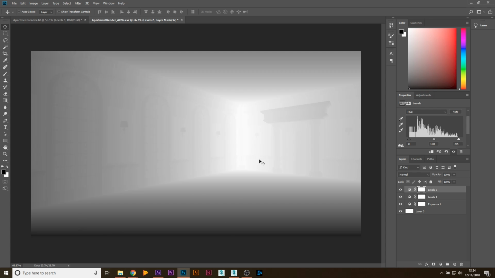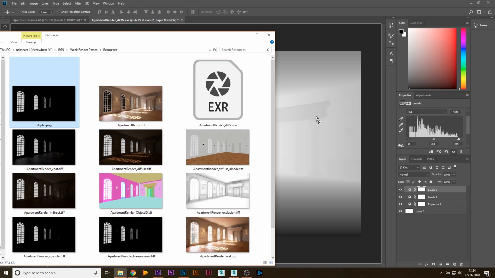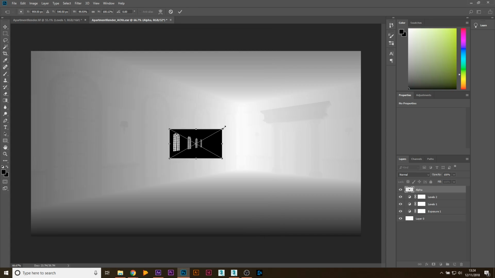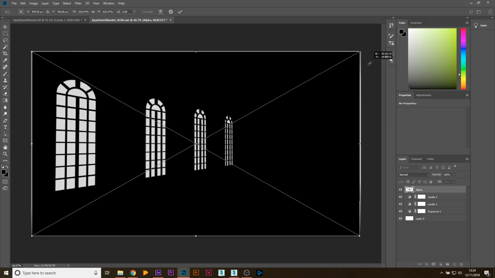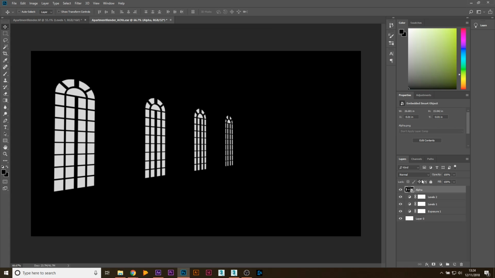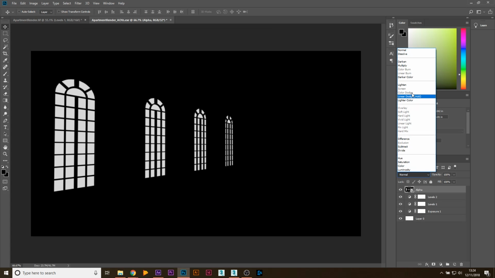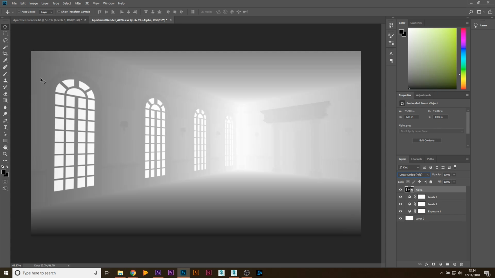So white means far away, black means close. What I usually do is I'll take the alpha, put it on top, and set it to add. Then this is now a good depth map. So I'd save it.